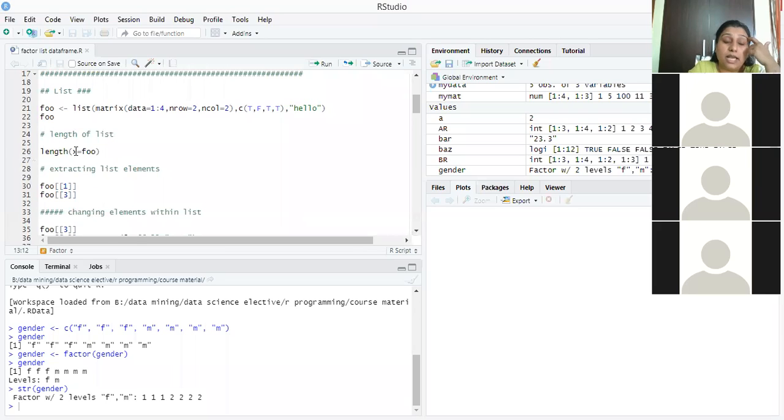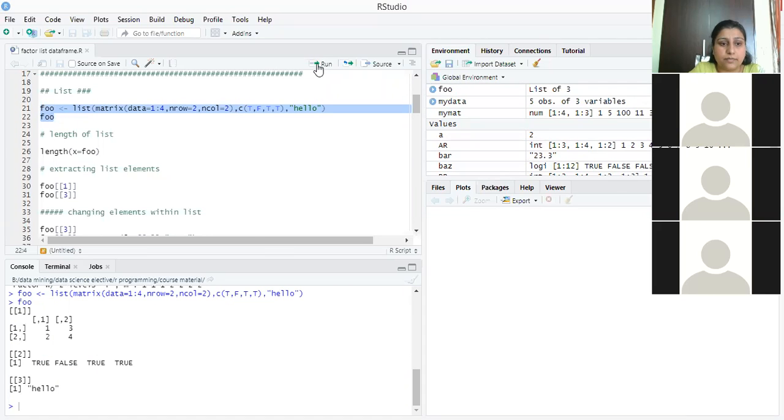Now the list command. As I told, in a list we can enclose different types of data structures. In this example, I have enclosed a matrix, a vector, and a string. We just print this. As we list this, all these three values are enclosed here. The first element is a matrix, the second one is the logical values, and the third one is your hello string.